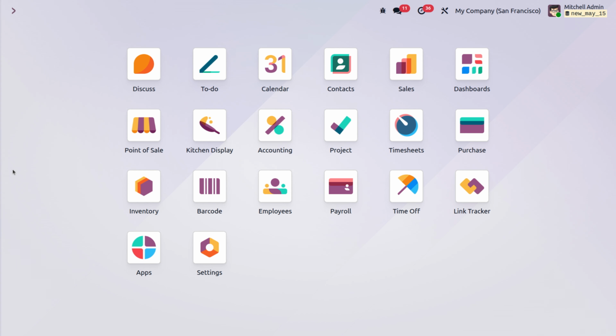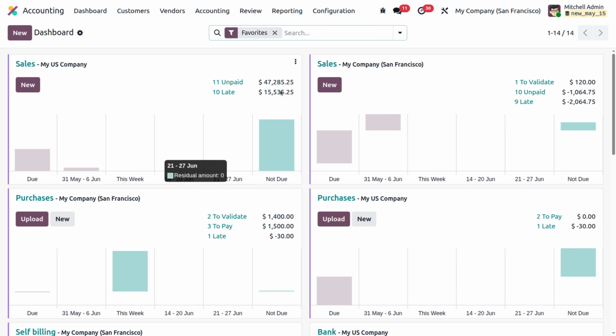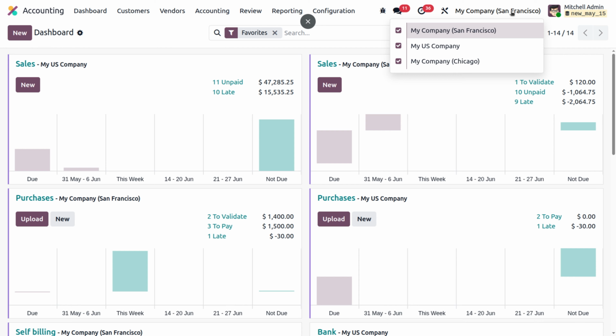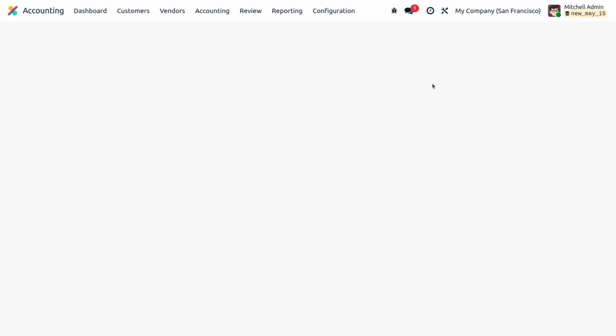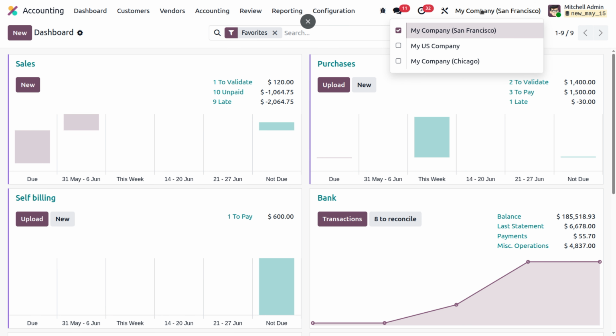For that purpose, let's head over to the accounting module and I'll show you. From here itself, you can see that inside my Odoo database, I'm managing multiple companies like my company San Francisco, my US company, my company Chicago. Let me disable these three and let's confirm it. Once we are done with it, you can see we have all the details about one of the companies, which is my company San Francisco.